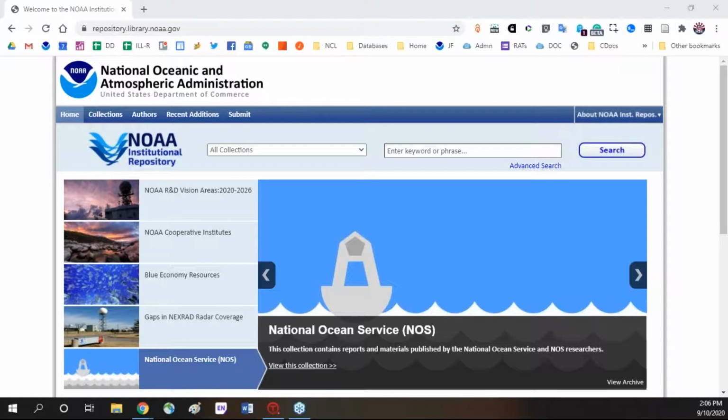For the NOAA publications, like tech memos and tech reports, the library has actually been undertaking a large digitization project over the last few years, and we're making many of the series available through the IR. So you'll find that some of the series go back to the early 70s, 1970, when NOAA was established. So that's just a little bit of background on what you're going to find in the IR.